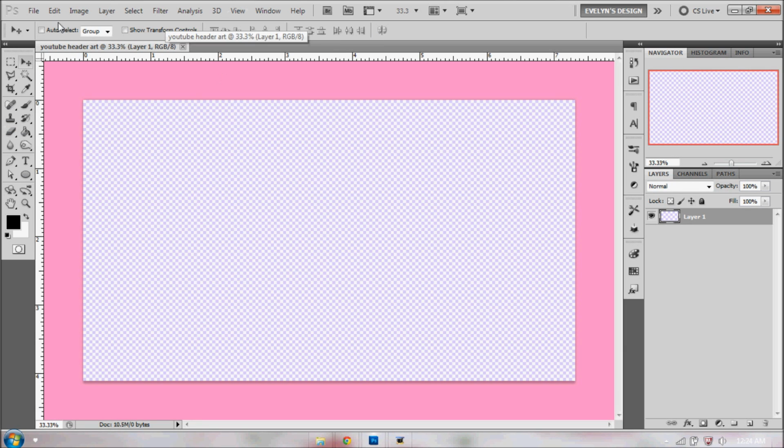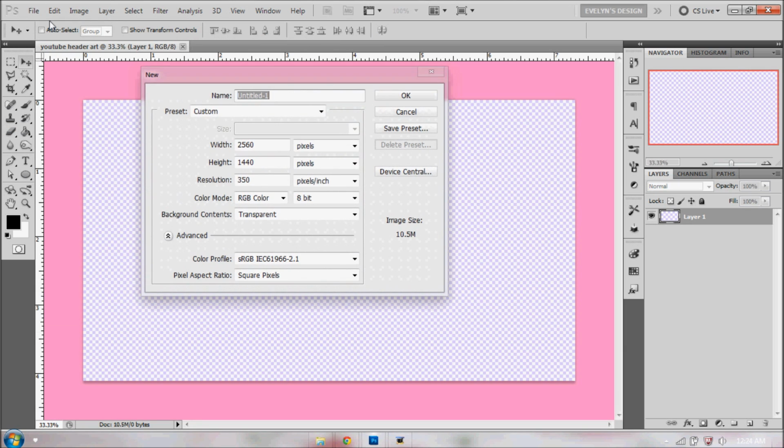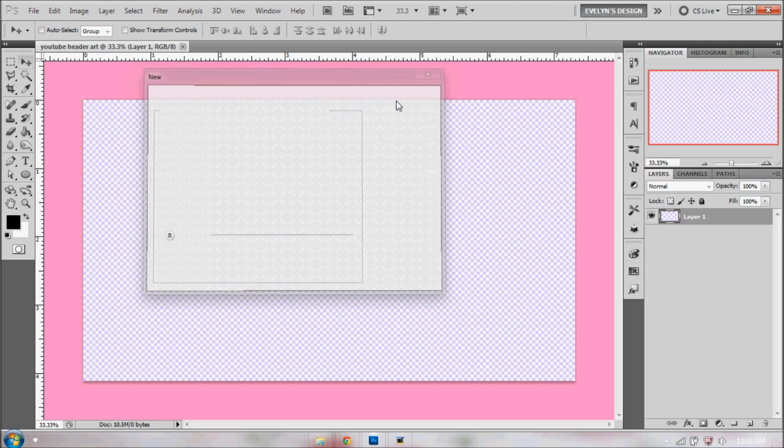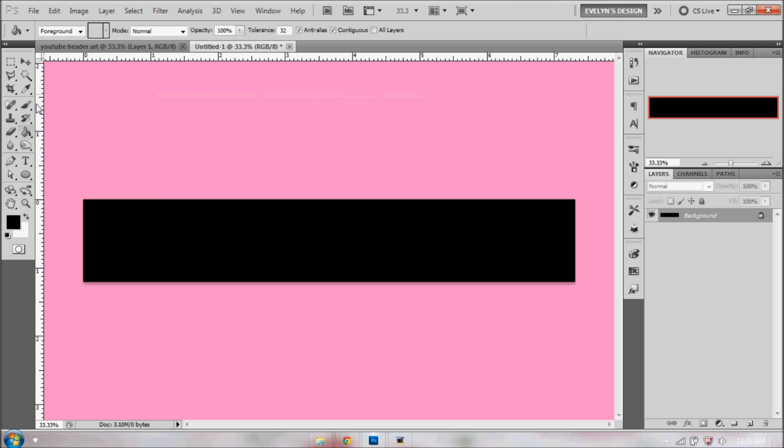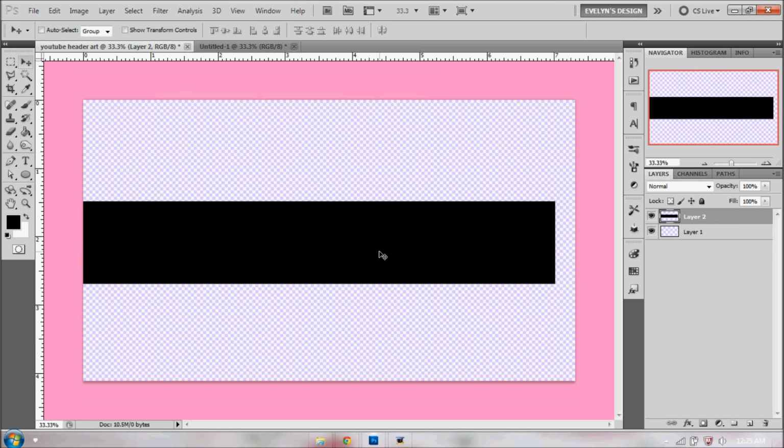So now we have this. Now you're going to create File, New, and you're going to create the actual desktop, so that when you are on your YouTube channel, you'll see that little bar where your YouTube channel is. That's what you're going to be able to see. And with that, it's going to be 2560 pixels width by 423 pixels height. And click OK. Now you're going to fill this with whatever color you want and move it onto your YouTube header. And you want to center it vertically and horizontally.